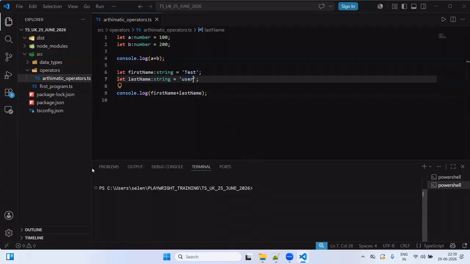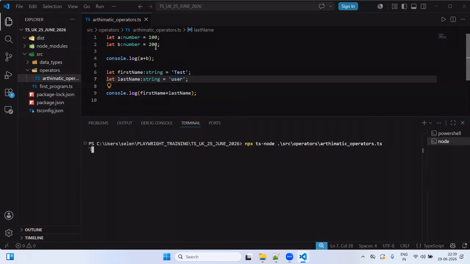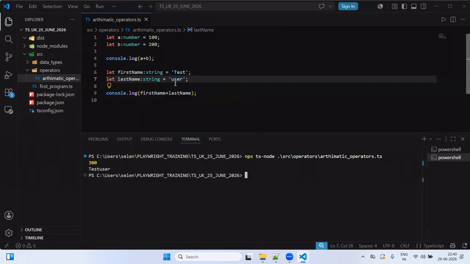So let us run this program. We have to give npx ts-node and provide the path of the file. The file is located in the src folder, and operators is another folder. Inside that, the program name is arithmeticoperators.ts. Let us enter this. First it should print the sum of A and B. It should be 300. And the second one, it should print first name plus last name. It is the concatenation of these two strings. So this is how plus acts as an addition operator for numbers. It acts as a concatenation operator for strings.